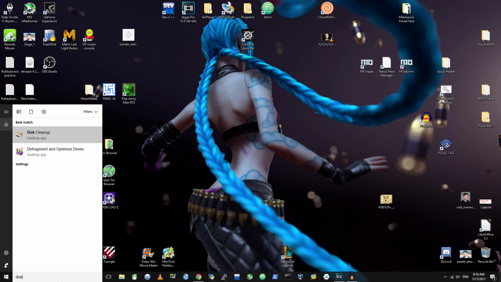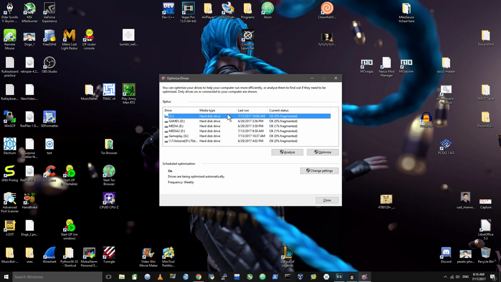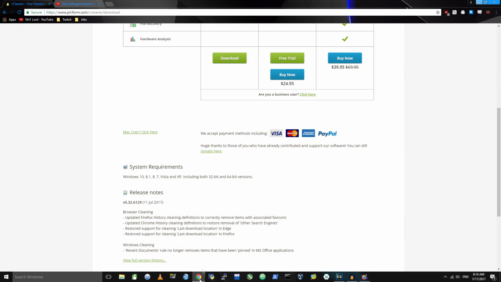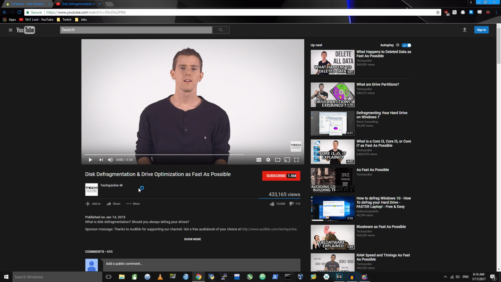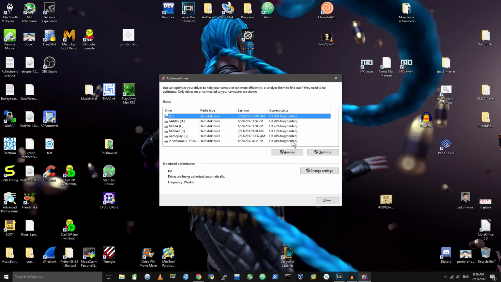So just type in disk, and you should see two options: Disk Cleanup and Defragment and Optimize Drives. Click on that, and it'll tell you what drives are fragmented. You can analyze the drives, which will tell you how much fragmentation there is. And I've tried to explain fragmentation okay-ish, but I'm going to put a link in the description of the video where Tech Tips will explain it better. Linus from Linus Tech Tips explains it much better and more concisely than I ever could.